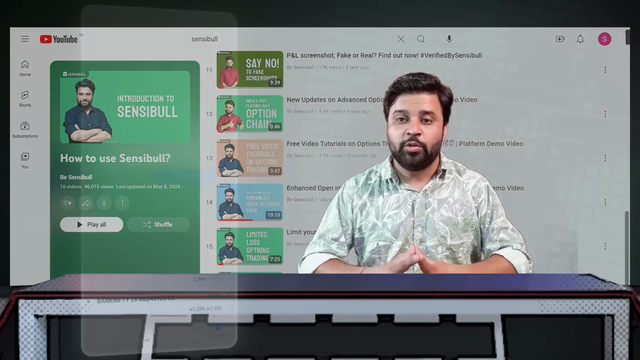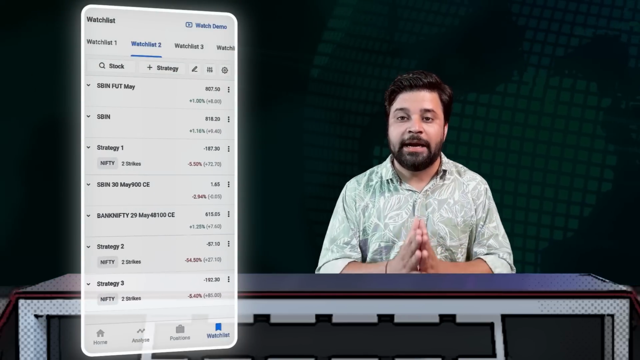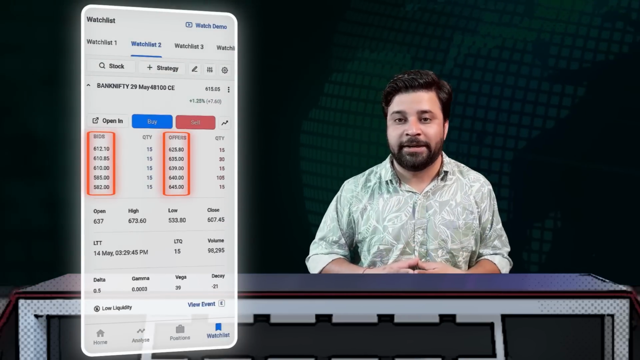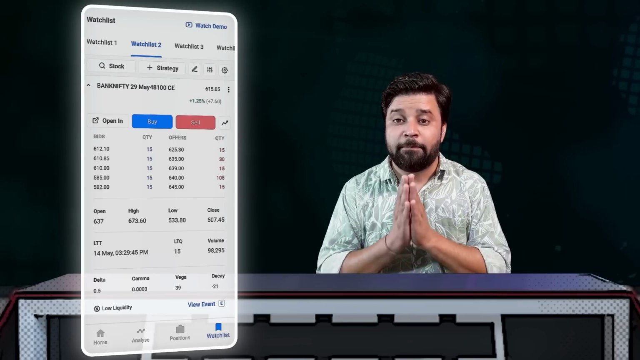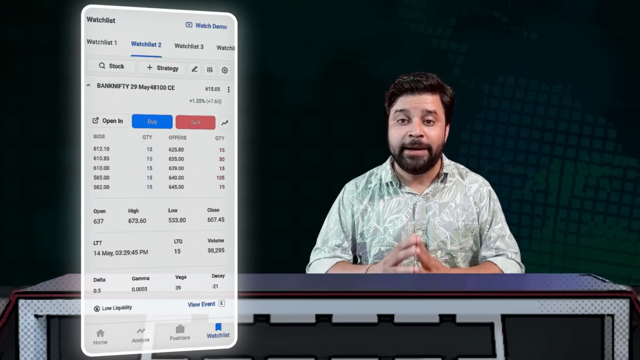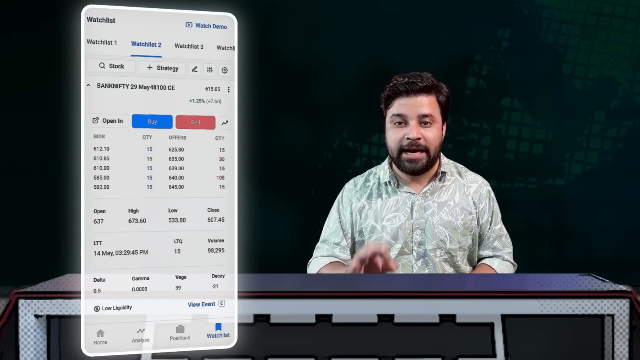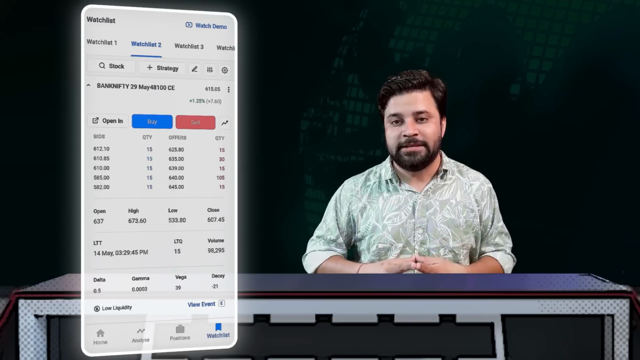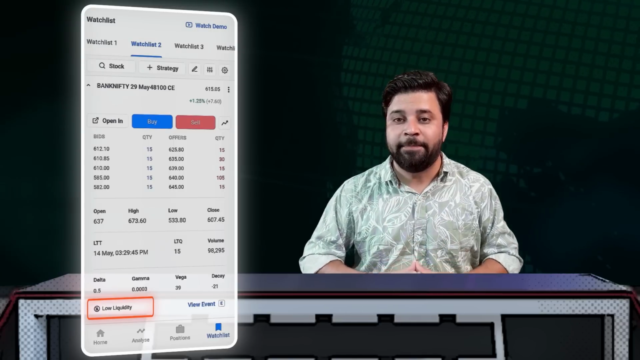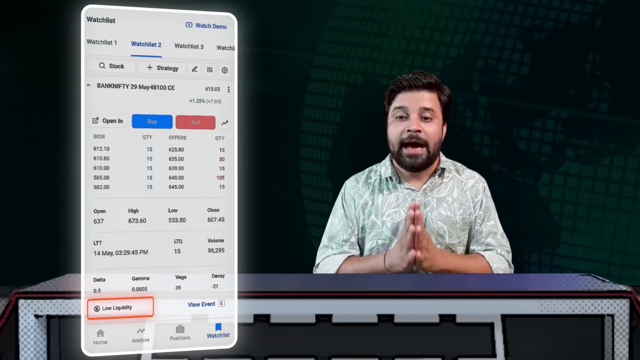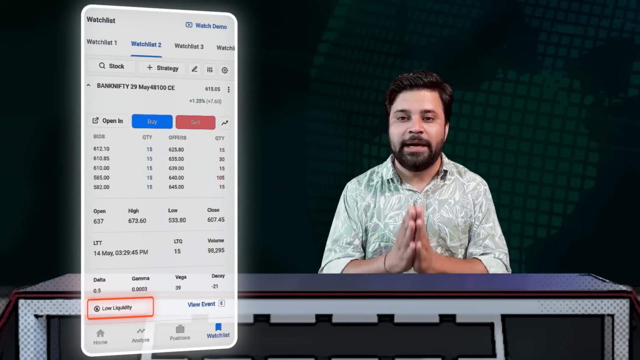You can also view the market depth of a contract and understand the bid and offer ladder. If the difference between the bid and offers is huge, then it means that particular instrument is illiquid and it is better to avoid such trades for a variety of reasons. So we also show a warning if any instrument is illiquid. This is crucial for a trader as it will help you to stay away from illiquid instruments.